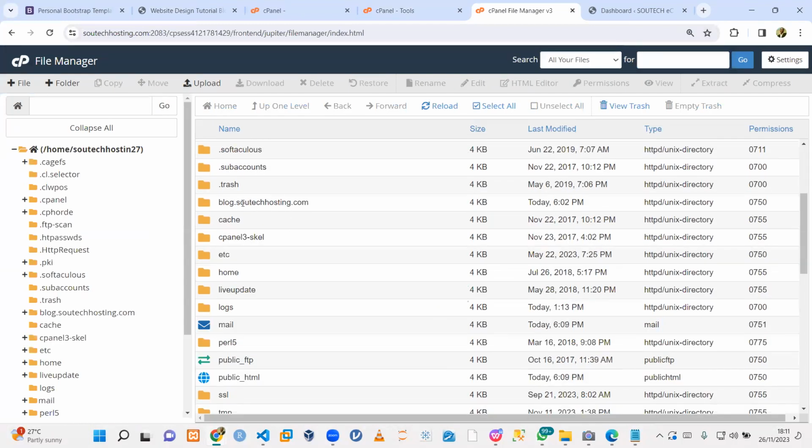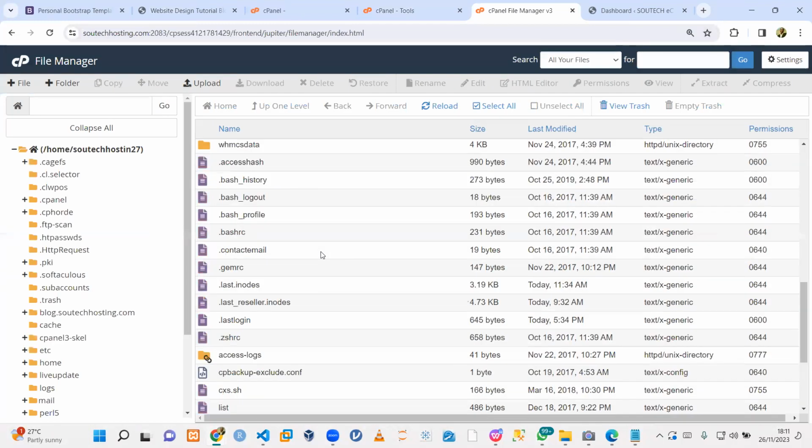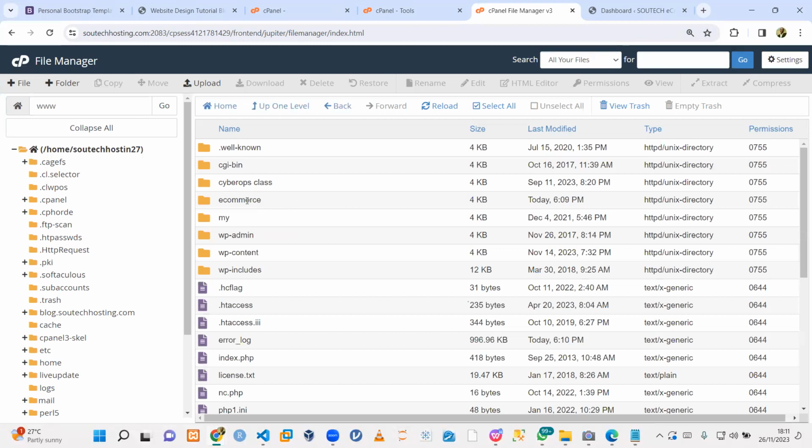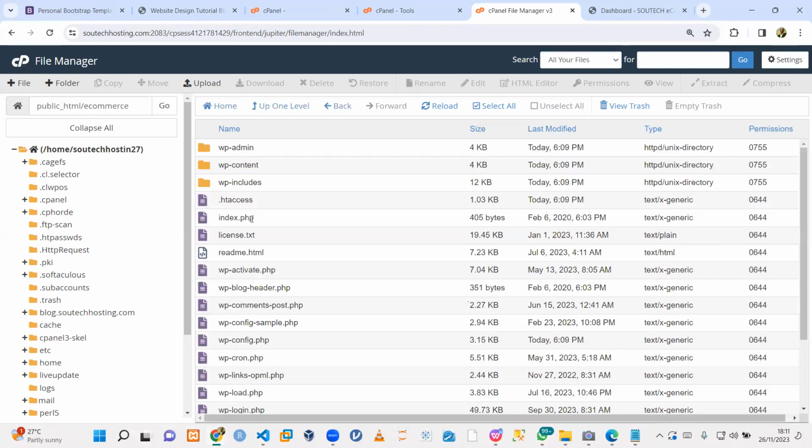You see that subdomain name? These are the files here. But you see the folder, you have to go into the www folder and go to the e-commerce. Are you there? E-commerce. So are you seeing, these are the contents here.